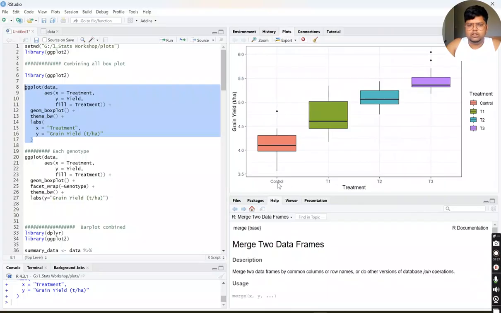We've got the box plot. This is control, treatment 1, treatment 2, treatment 3, combining all the genotypes. So you can see there is a proper effect of treatment compared to control. Treatment 1 is significantly different than control. Treatment 2 is significantly different than control. Treatment 3 is significantly different than control. You can see whether it's significantly different or not by using a post hoc test, which I showed in a previous video. And this is the box plot.